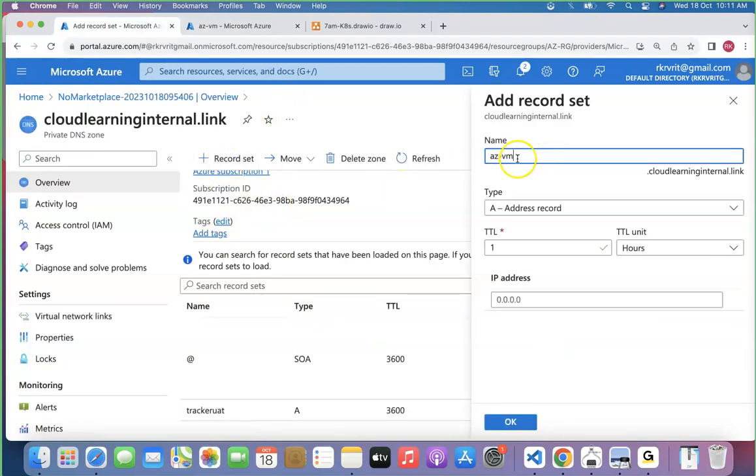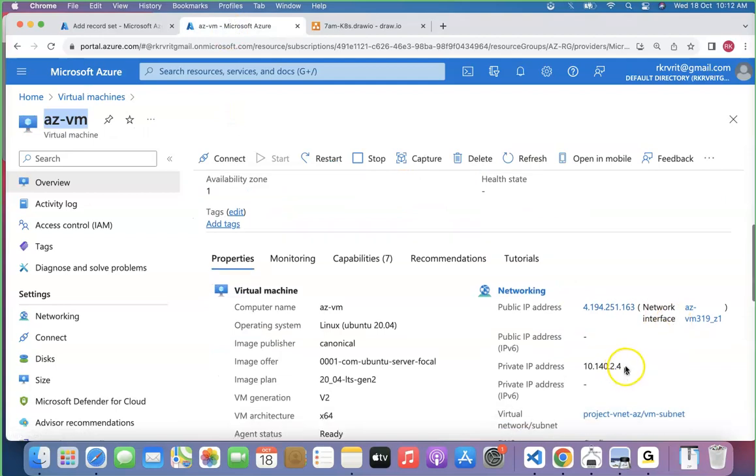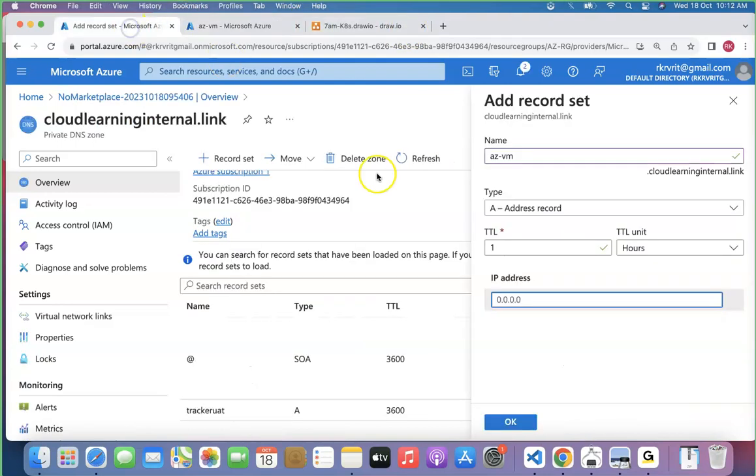I just come here and give the same name. Especially for the IP address, you need to give whatever private IP you have. This is the IP address you need to give so that it will be resolved to that. For example, this is a private DNS zone, meaning only private IP addresses you will give. Okay, just click OK.